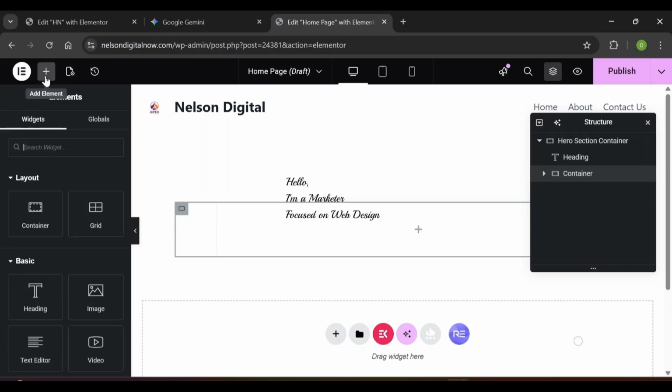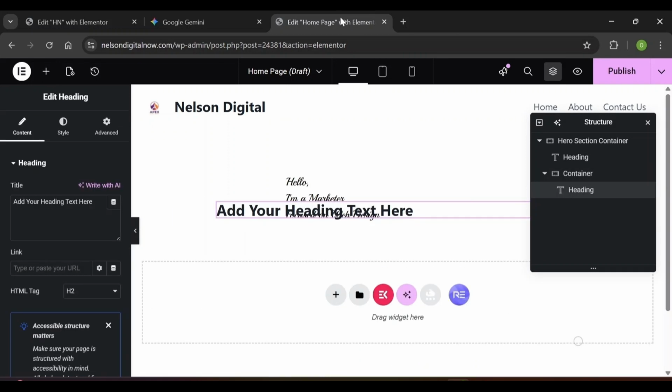Okay. We are going to add the text now. Click on add elements, and then we drag and drop this heading text here. So we are going to change the text. I'm going to put my name here and then add the HTML tag.